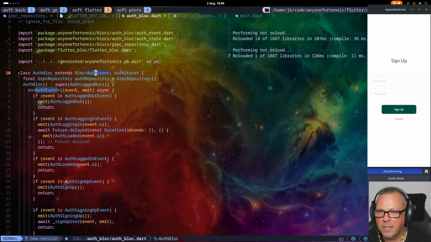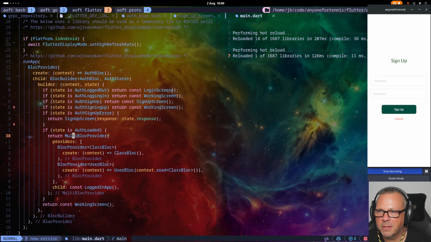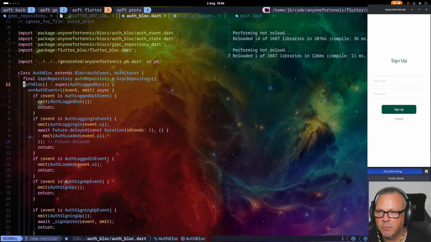First thing that this does when it's instantiated, when you want to use the auth block, which is going to be inside main here, is it's going to run this bit of code to go and grab a new auth repository from the GRPC repo.